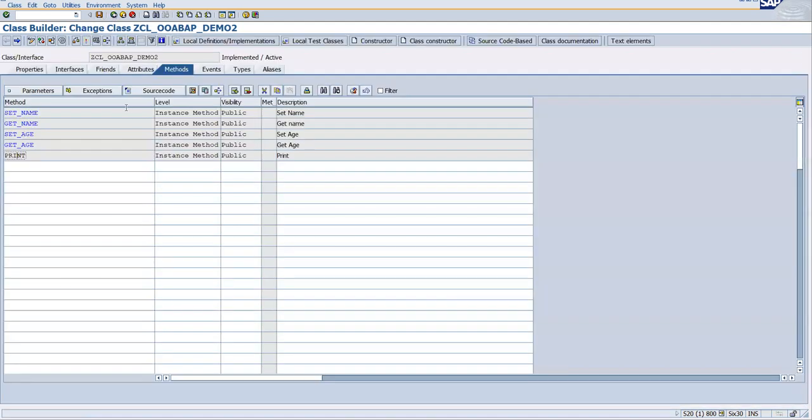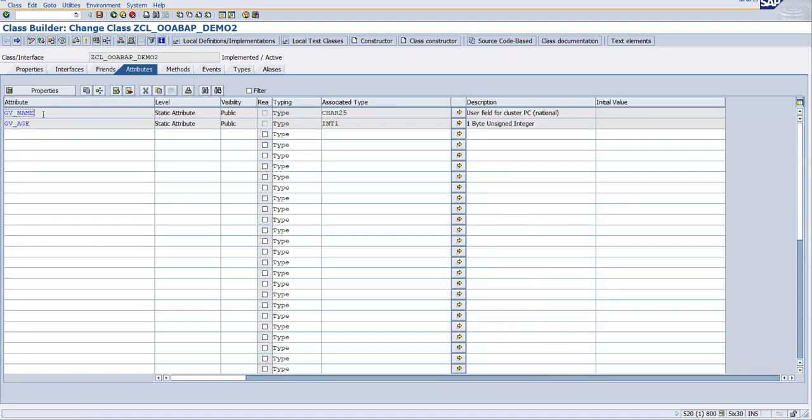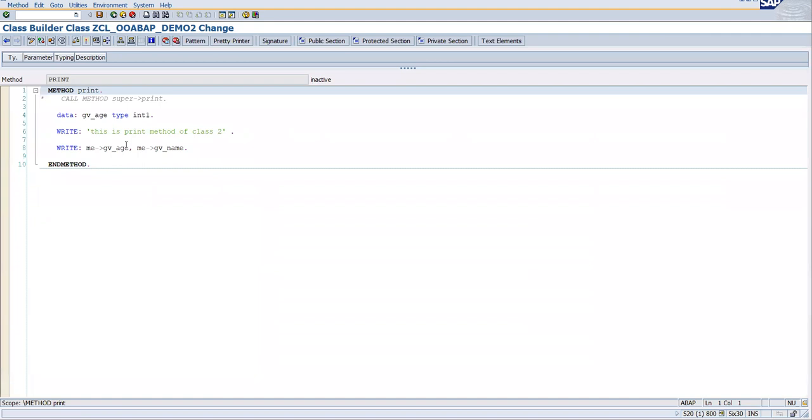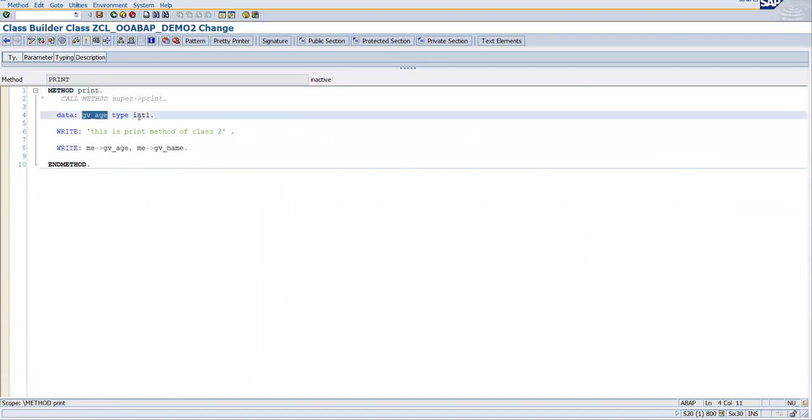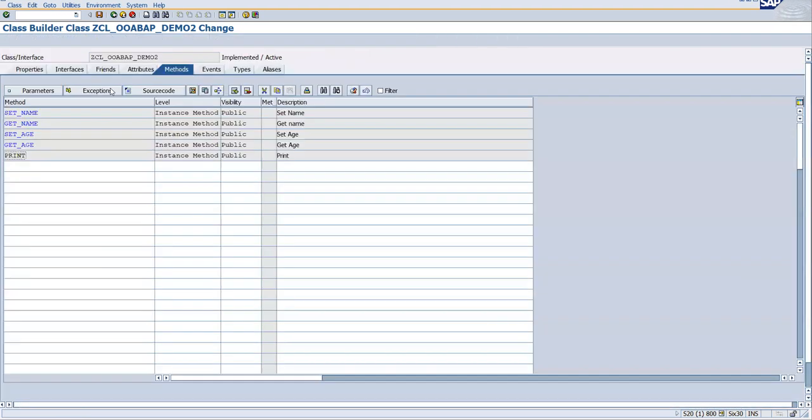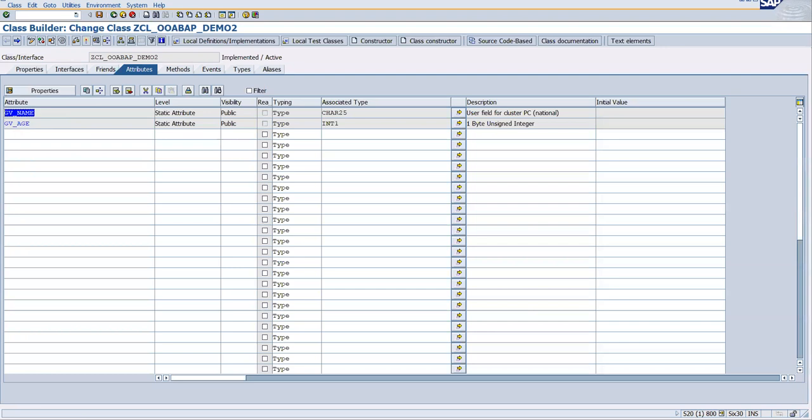Let me go back and show you here. If you go to these attributes, gv_age is already declared, right? And here I'm declaring gv_age also. So this is the local declaration, and whatever you define at attribute level is global, correct? You can access this in any of the methods, in any program if it is public. Any methods, any program, anywhere you can access this one.